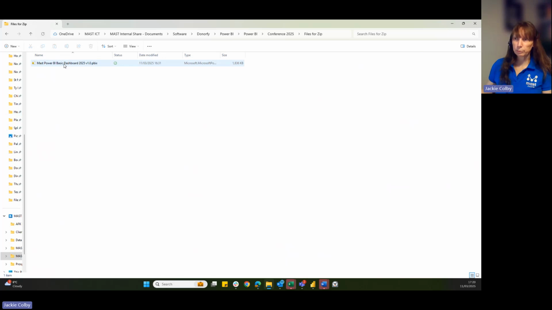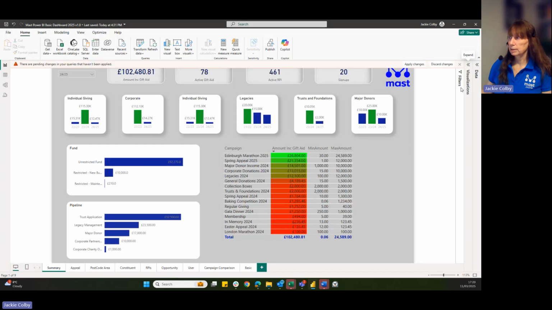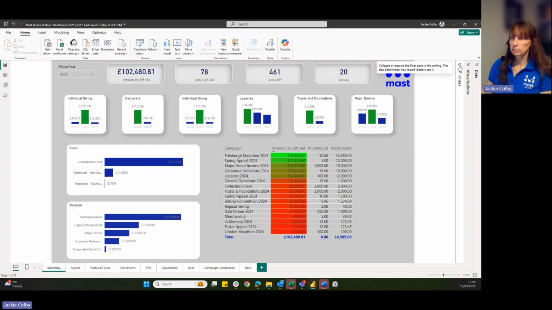So this is the actual report. So just double click on that as normal to open it up. And what you should end up with once you've opened it is something like this, which is the dashboard with our data in it. And what we need to do now is to hook this up to your Donorfy. So this is how we're going to do that.